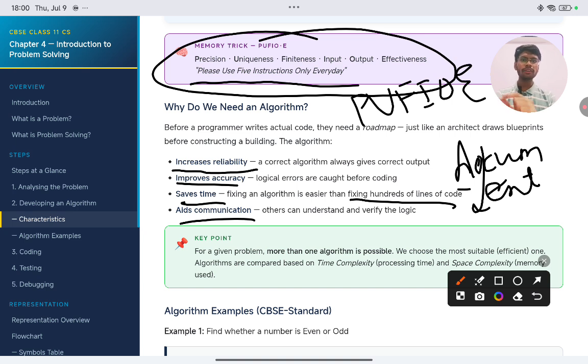Okay, then for a given problem, more than one algorithm is also possible. You have to choose the most optimized one, so we can compare later. In higher studies, we have time complexity and space complexity. Time complexity means the processing time it takes, and space complexity means the memory being used. Considering both, you have to optimize the solution.